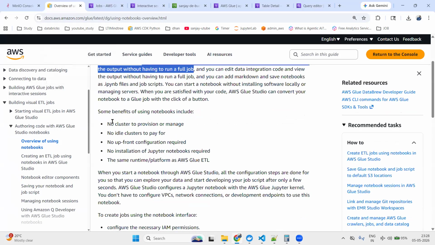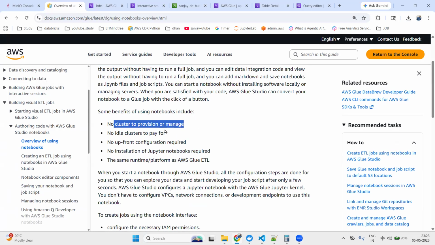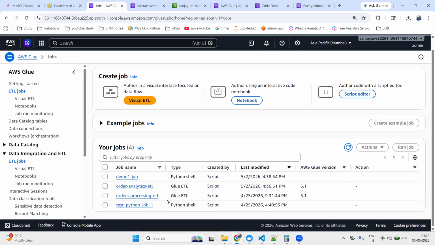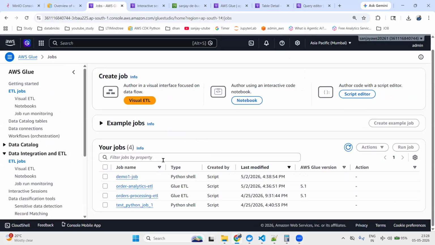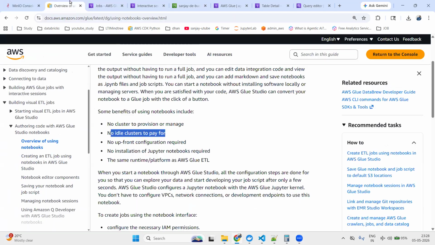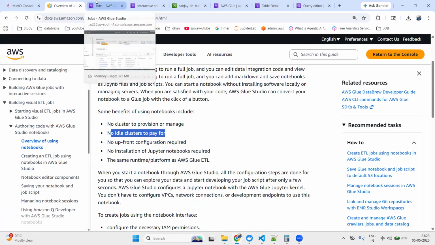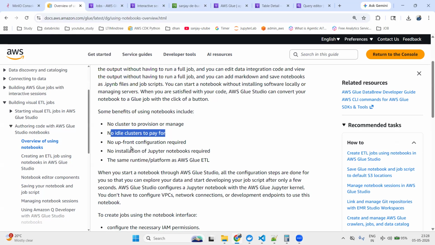There are some benefits. No cluster to provision. Yes, we are not provisioning any cluster. Similar to the ETL job, it's gonna get created serverlessly for us. We need not worry about it. No idle cluster to pay for. Yeah, so till the time we are working on our notebook, we have to pay the price, just like till the time our Glue ETL jobs are running, we pay the price. So once our notebook is closed, once we have stopped the session, we need not pay for any cost.